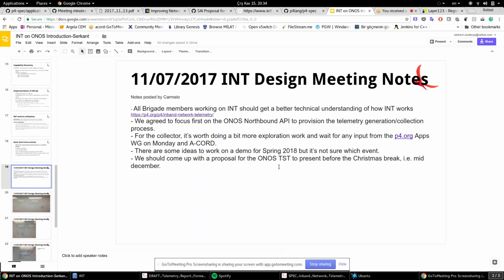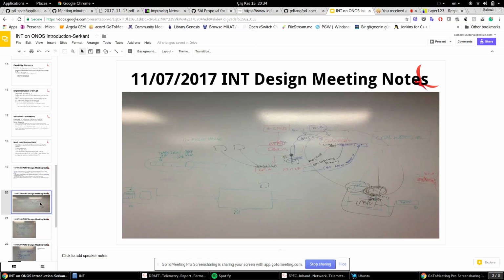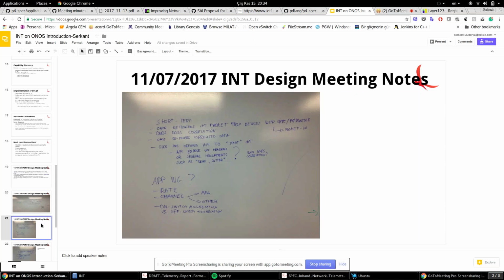We also talked about the time plan for the INT. Before Christmas, we decided to have a design proposal to present to the ONOS TST members, and if we manage, we can prepare a demo for spring 2018, but we'll decide which event for the demo. The whiteboard sketch is not seen very well, but there was a lot of discussion here. I just saved the pictures here for us to not lose.